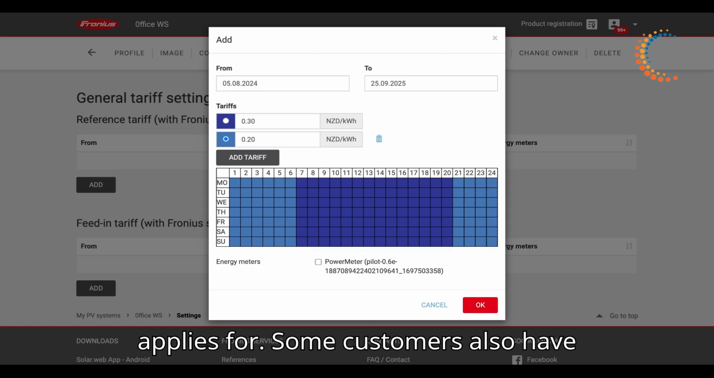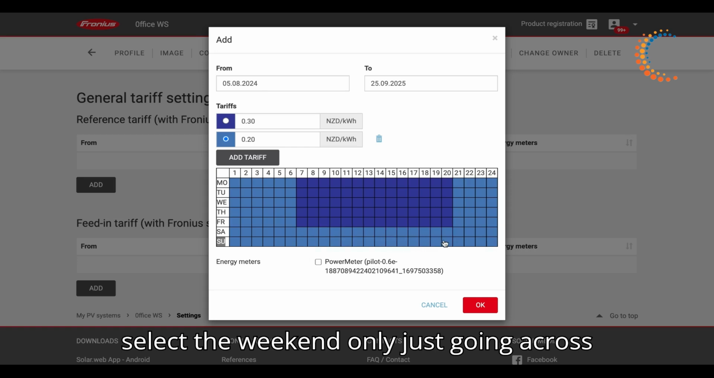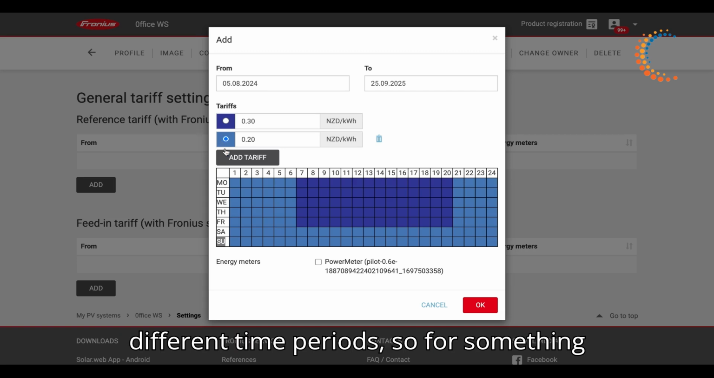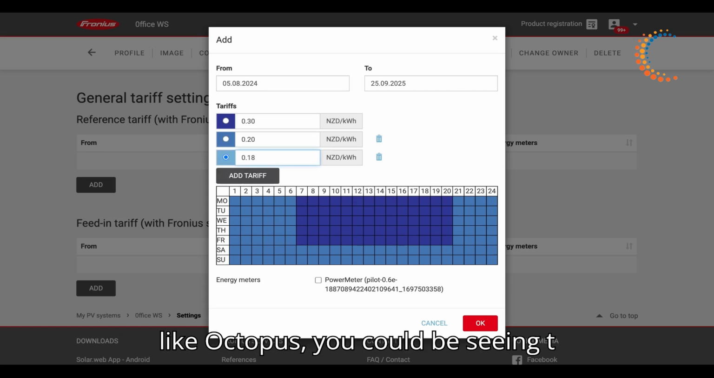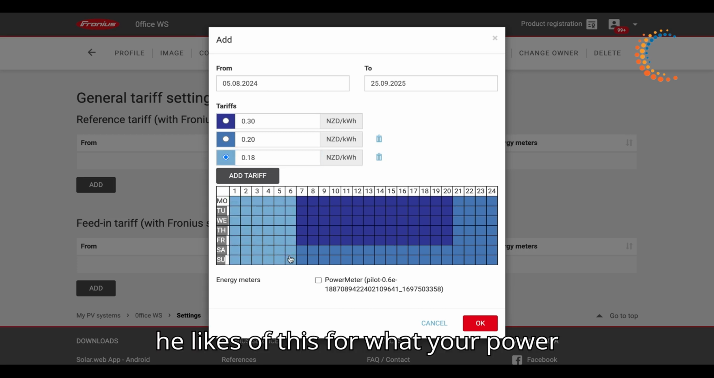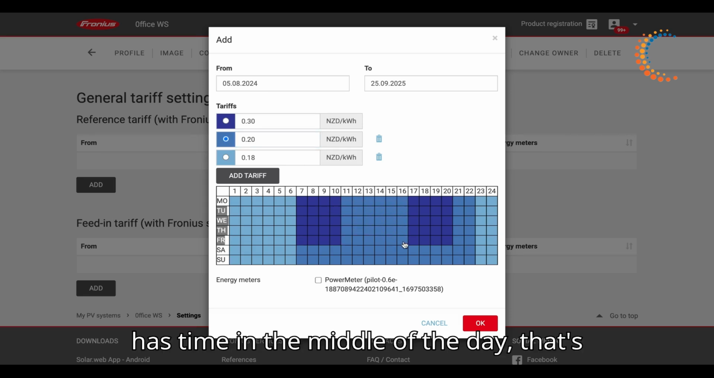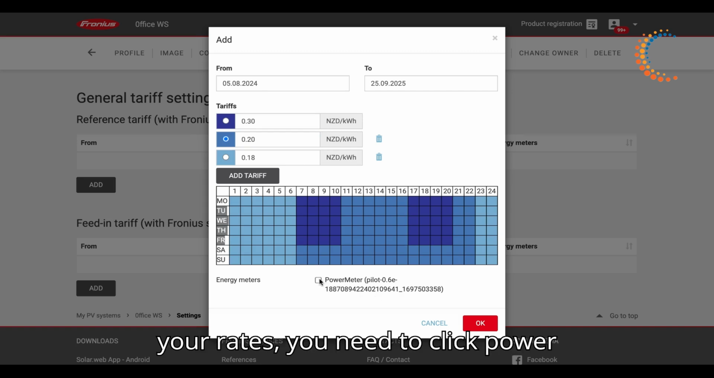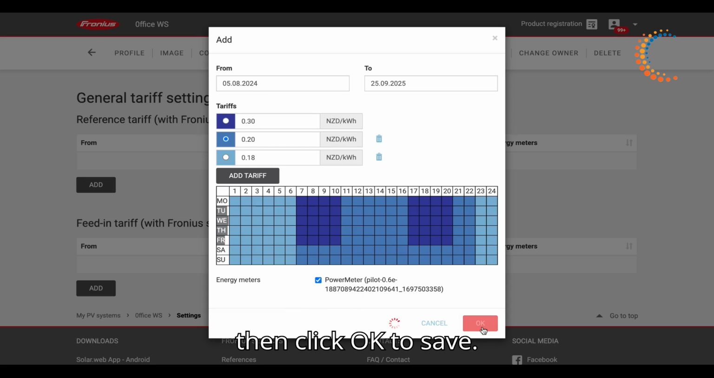Some customers also have cheaper weekends, in which case you can select the weekend only, just going across these squares. Other plans have multiple different time periods. So for something like Octopus, you could be seeing the likes of this for what your power would look like. And that has time in the middle of the day that's cheap as well. When you're happy with your rates, you need to click Power Meter, make sure that's selected, and then click OK to save.